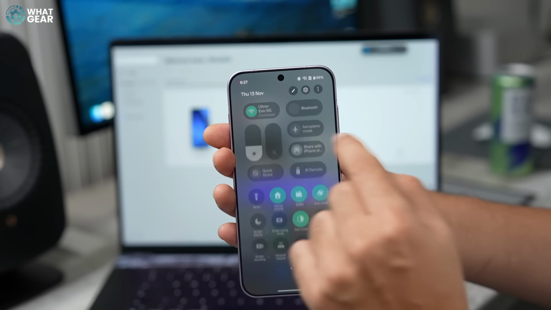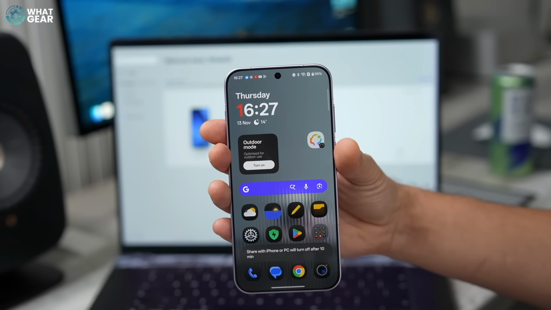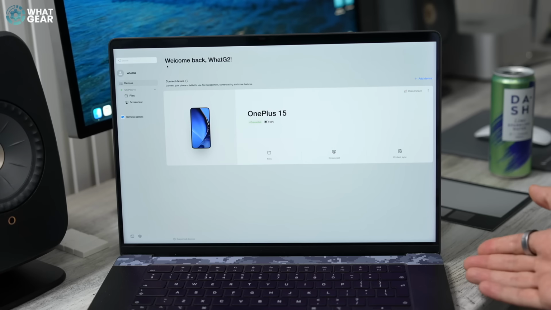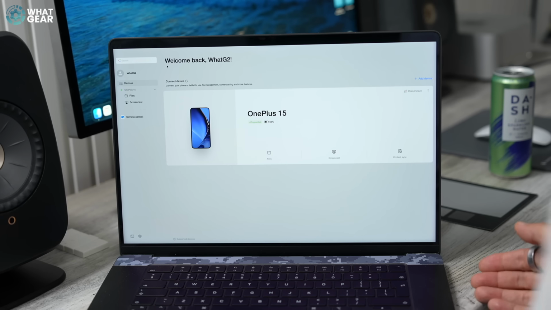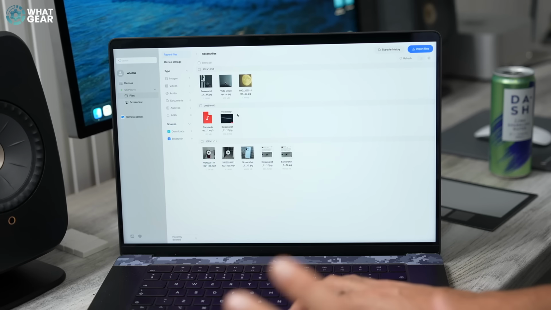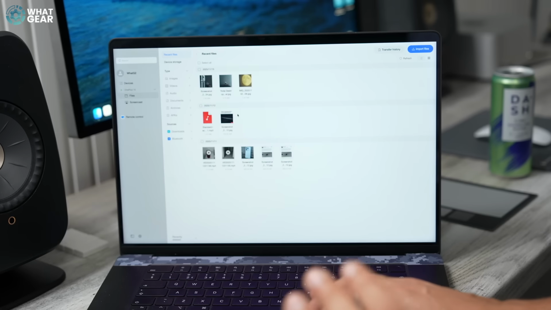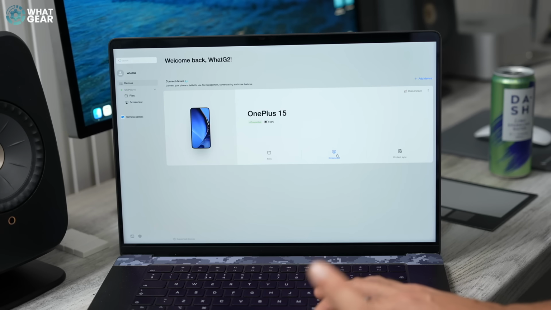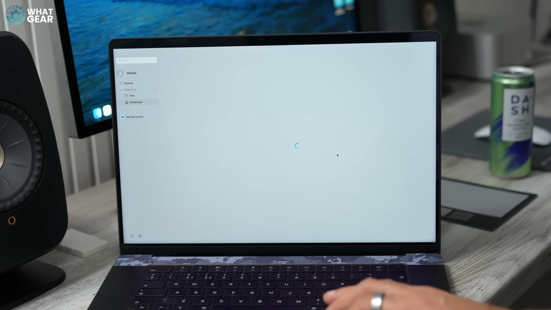when you hit the share with iPhone, this will actually allow you to link the phone to your Apple Mac computer or PC. And you can see right there, it's showing the OnePlus, it's showing the battery levels. If I go to files, I can explore all of the files on the device remotely, very, very easily. And you can even screencast from the phone.